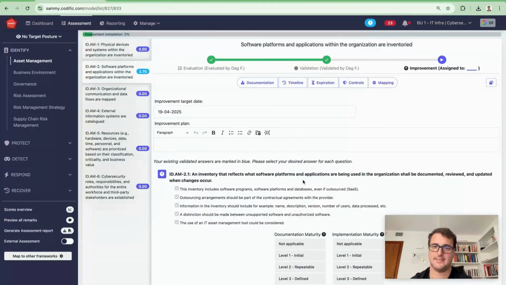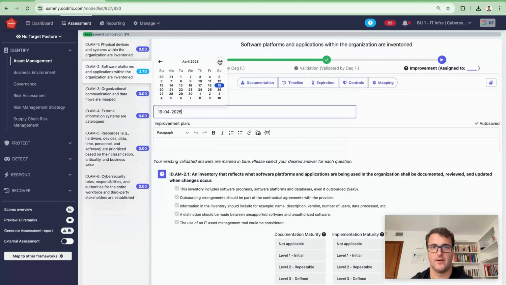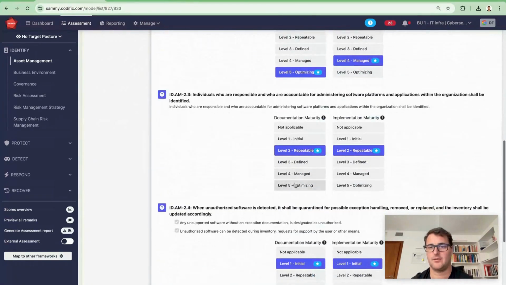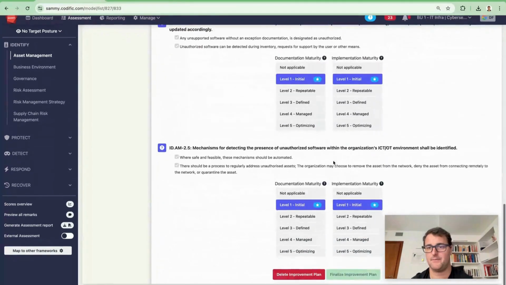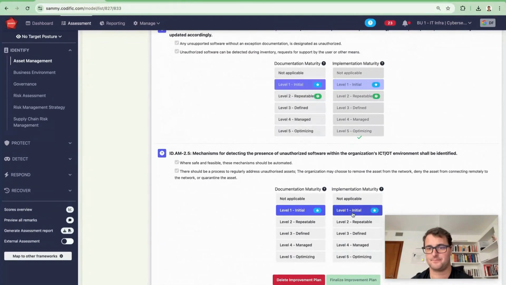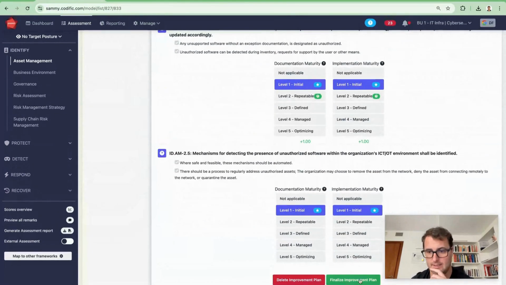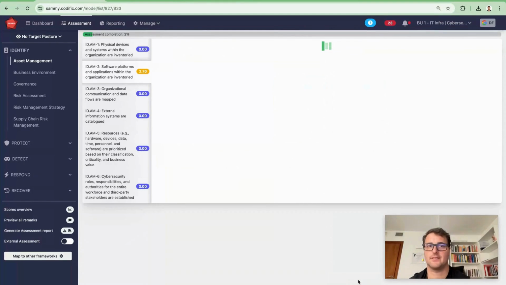Let's say this is not good enough and we need to get, for example, by the end of the year, to a better level here. We need this and this, let's say, and we need this and this. Then this is the roadmap for this year. Then we finalize the improvement plan for this specific activity.